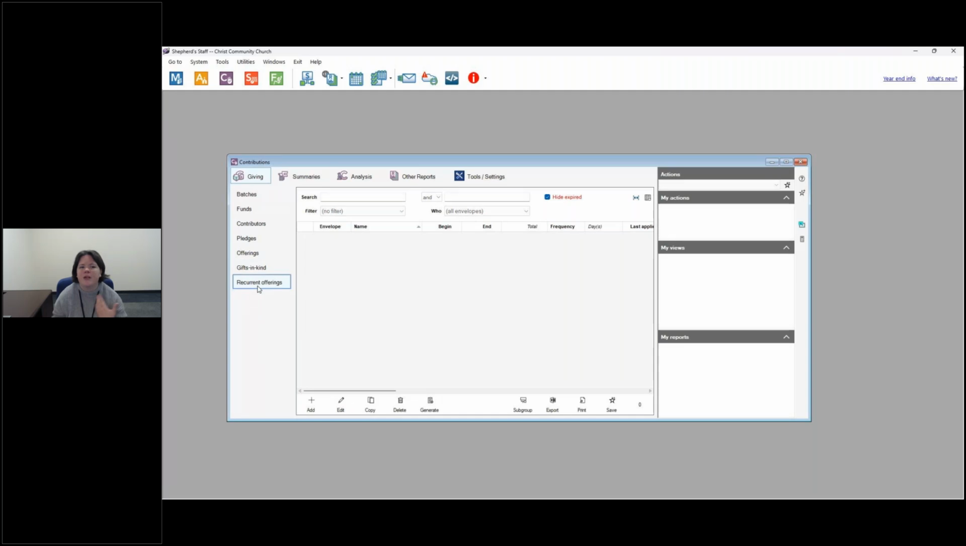And then we also have recurrent offerings for any sort of offerings that are given on a consistent basis. You can mark them as being recurring so that they appear in their own batch, and so then you don't have to recreate them from scratch. It's just completely up to you guys.